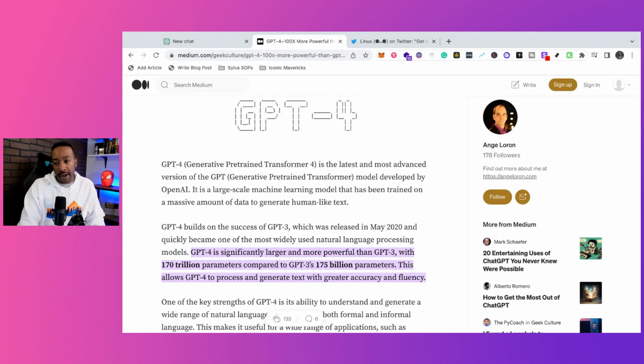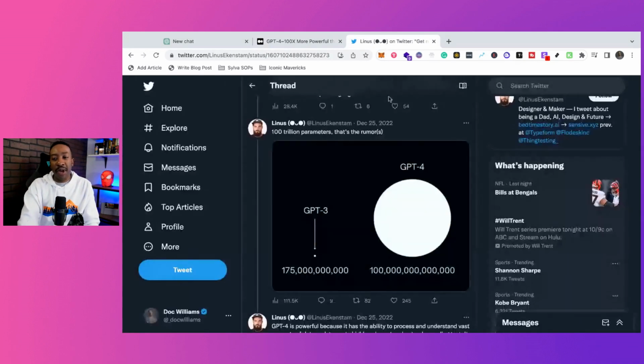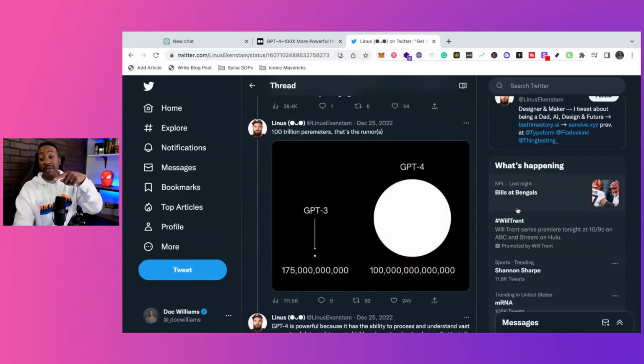What's going on here? Well, in one article, it mentions that GPT-4 is significantly larger and more powerful than GPT-3, with 170 trillion parameters compared to GPT-3's 175 billion parameters. Now, how can you even imagine that? Well, that's why we have this picture. Linus on Twitter showed you the difference of the parameters, how different that is, because it's a giant number.